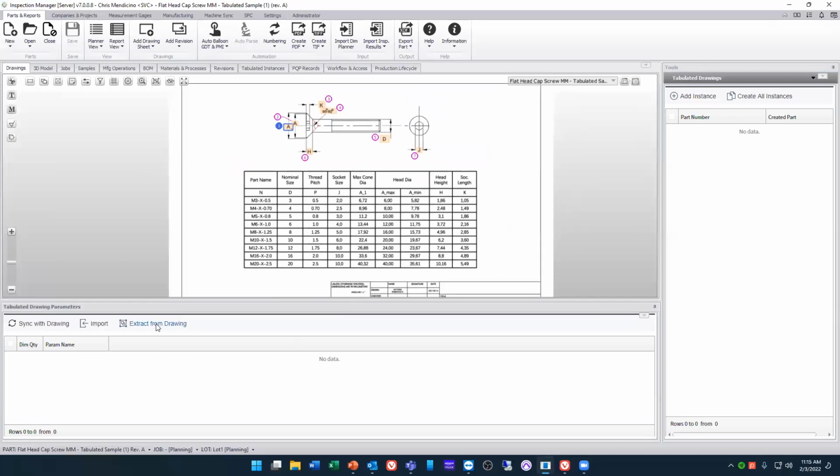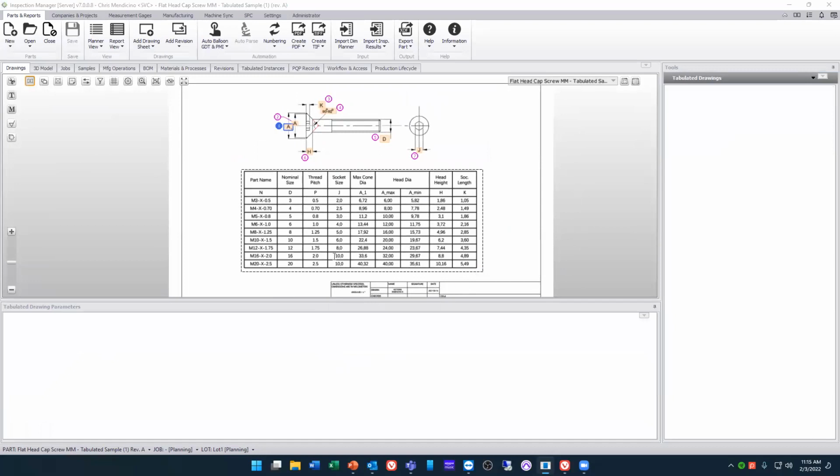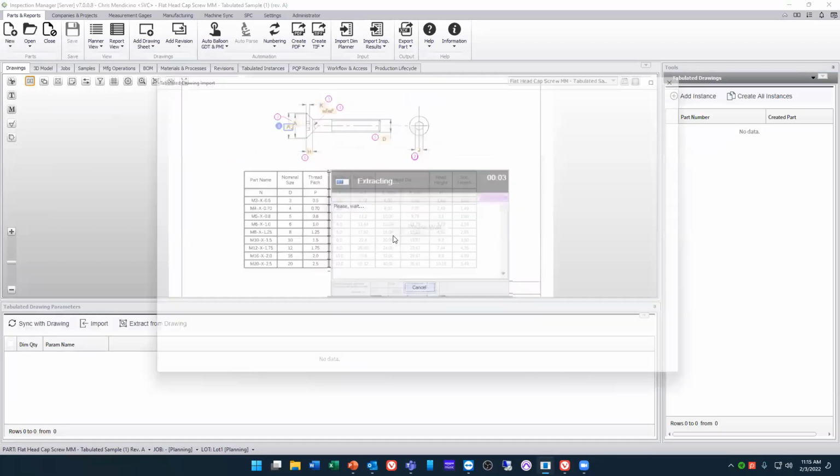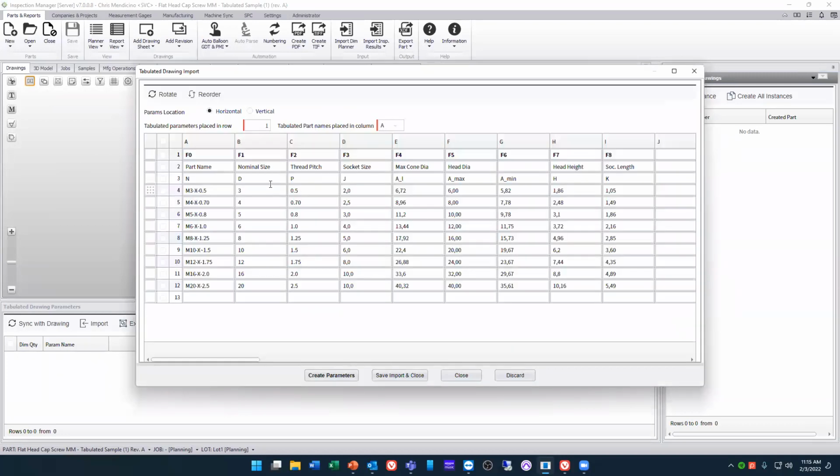All right. And I'm going to say extract from drawing. I'm going to continue. All right. And that selects our tool up here that we have to extract this table. Okay. So I'm just going to window select that table. It's going to extract it like so. All right. And it brings that in just like this.